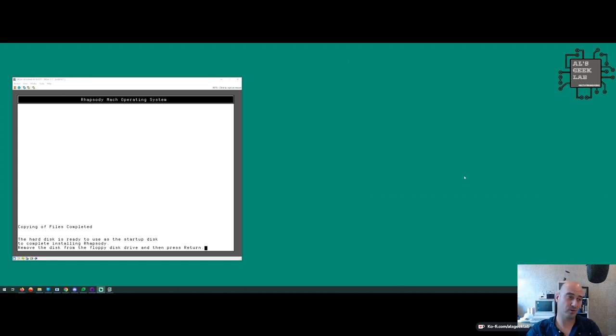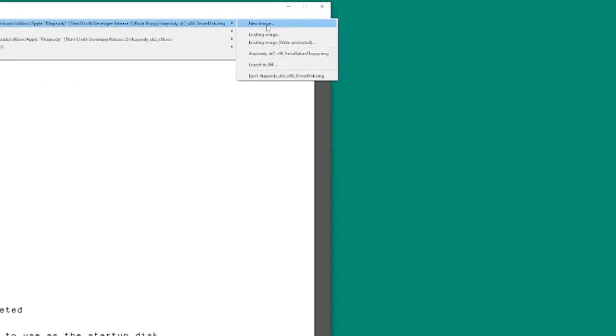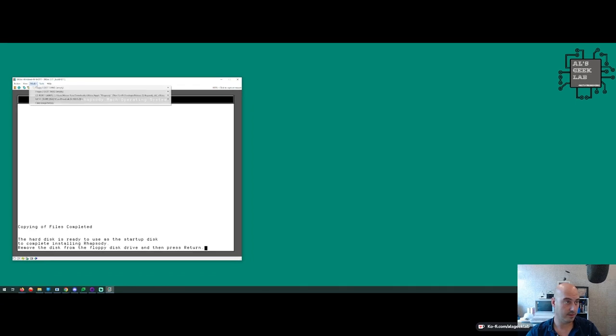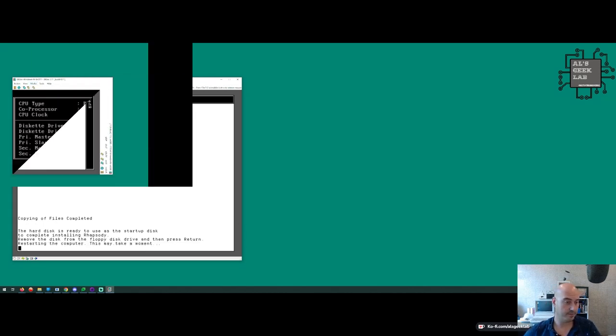So after about 10 minutes, the process has finished. It tells you the install is done and to remove the floppy disk. To do that, I'll go to media, go to floppy drive 1, and go eject. Hopefully that's all I need to do. I could probably get rid of the CD-ROM as well, but it doesn't tell me to do that, so I'll leave it. Press return, see what happens.